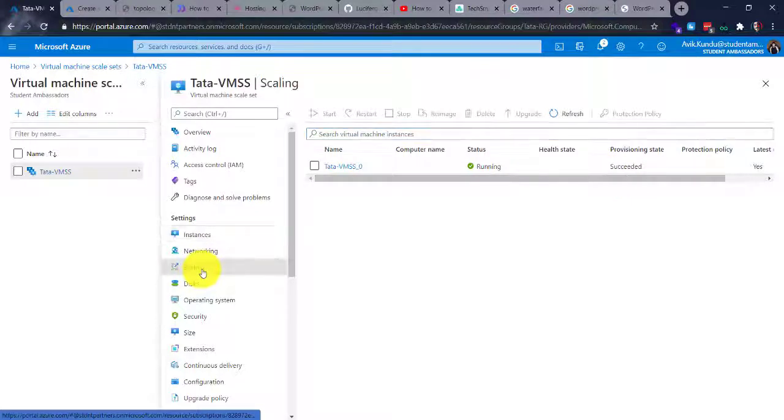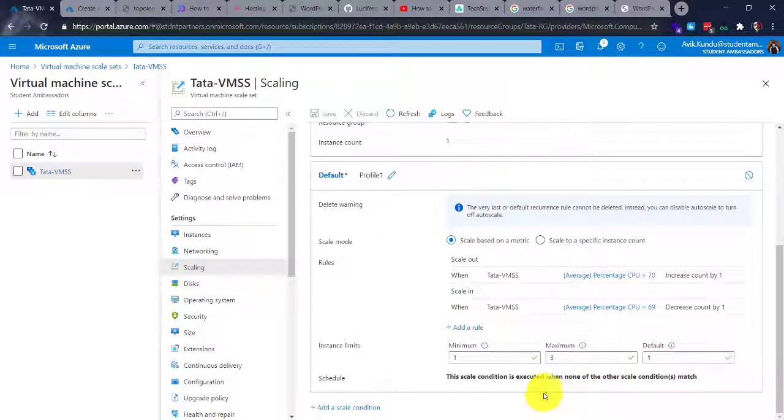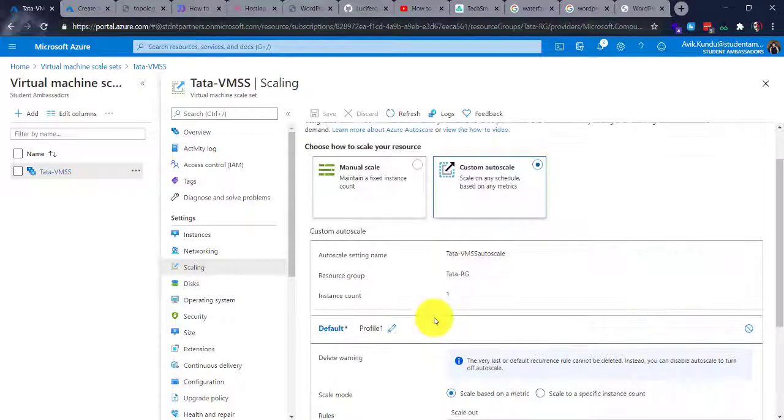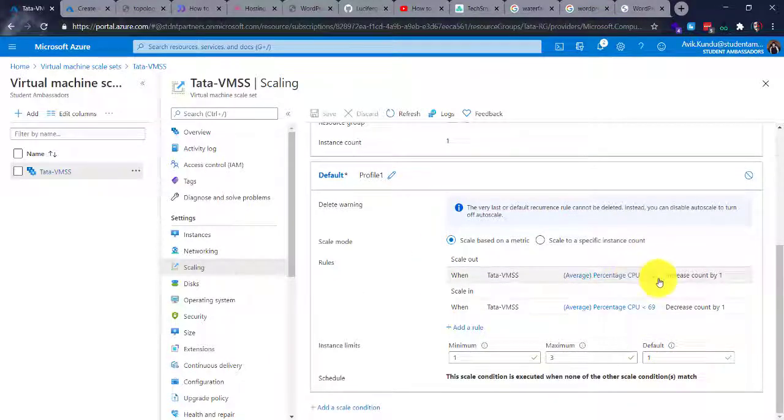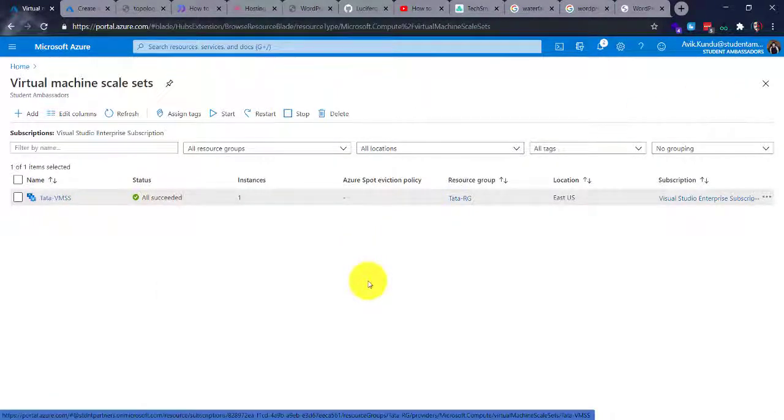If we go to scaling properties, we can see that we have set the scaling properties such that whenever the load of the system increases more than 70%, that means the CPU percentage increases more than 70%, the number of servers will increase by 1, and whenever the percentage decreases below 69%, the count will be decreased by 1. All these features were made possible with the help of the virtual machine scale sets available in the Azure portal. Thus we have successfully created a secure as well as highly scalable WordPress site on the Microsoft Azure portal.